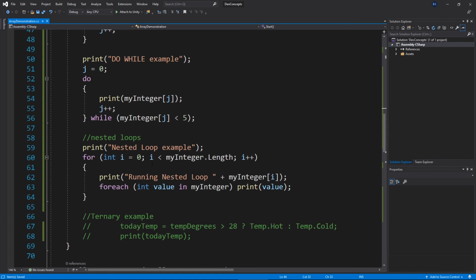So it's going to say running nested loop 1, and then all the values for the for each loop. And then it's going to say running nested loop 2, and then it's going to do all the values for the for each loop. So I should see running nested loop 1, 1, 2, 3, 4, 5, running nested loop 2, 1, 2, 3, 4, 5, all the way through until the end of this initial for loop. So I've got a loop inside of a loop, okay, a nested loop.